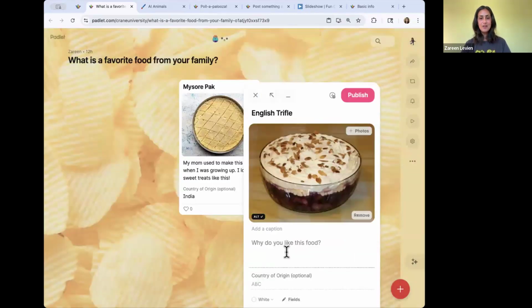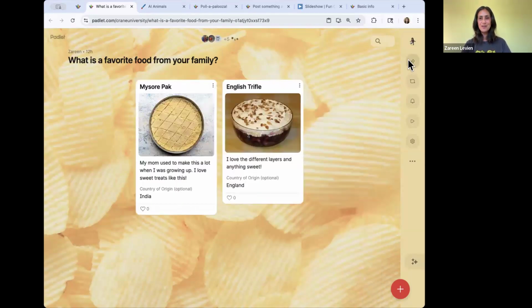And then you can say something about why you like this food. I love the different layers. And of course, anything sweet. Do I have any other fellow sweet tooths out there, I wonder? You can let me know in the chat, or you can post something on the board here. And then if you want, you can say where your food is from, if it's from somewhere special.